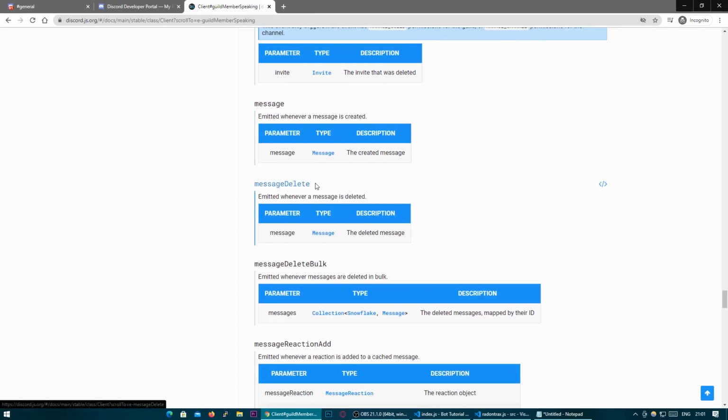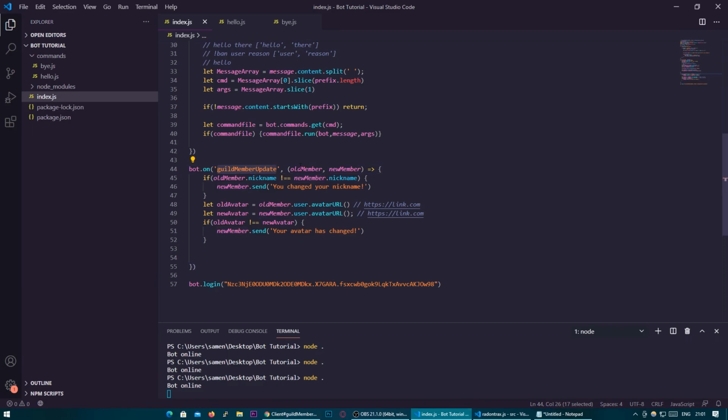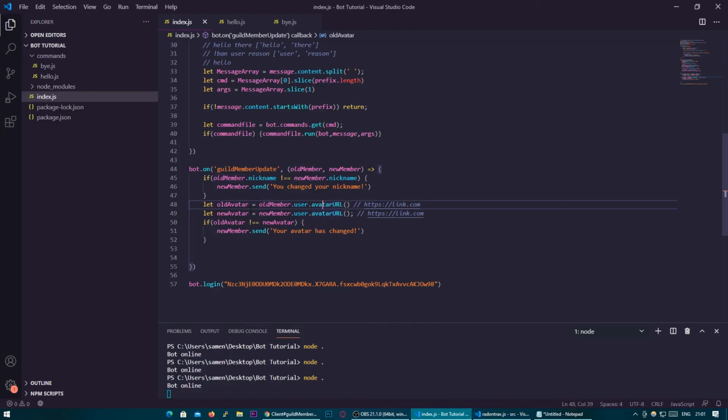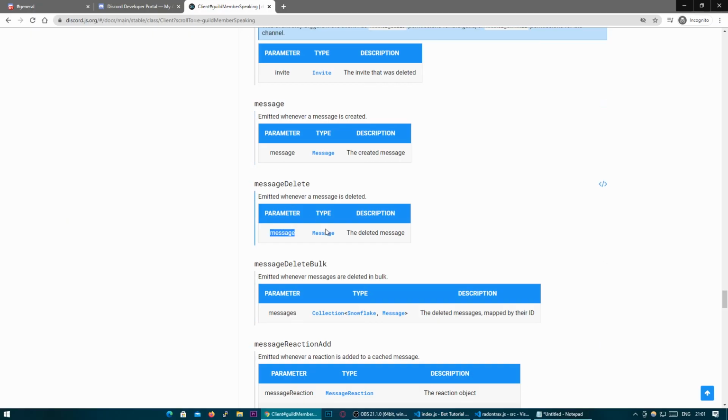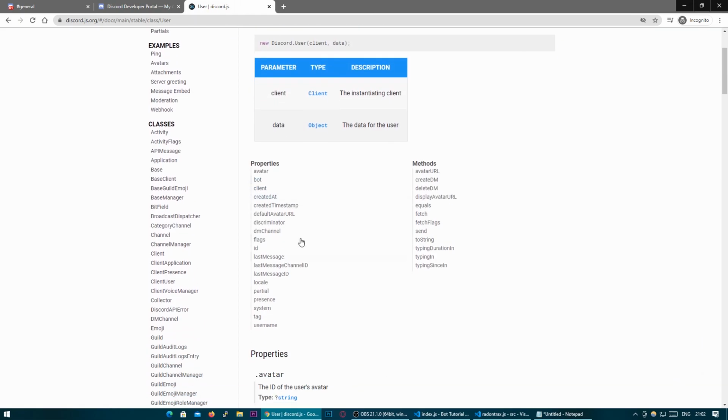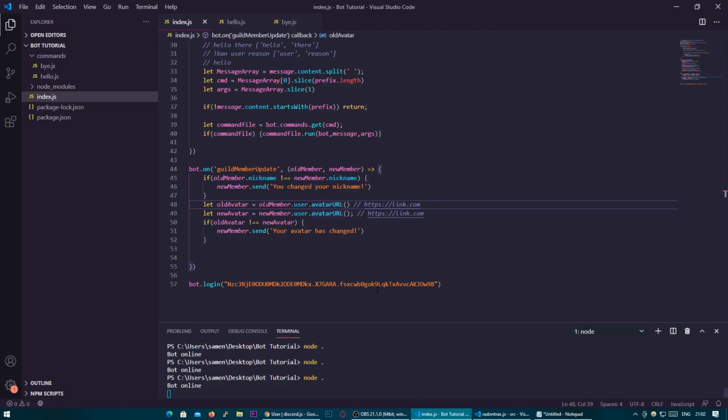messageDelete might be useful if you're trying to track message deletions. So you can have bot.on messageDelete, message, because as you can see here, it takes in a message, and then you can just process that, and then you can say a message was deleted by the user, because from the message you can obviously get message.author, which has all their information here. So there's a lot you can do with events.